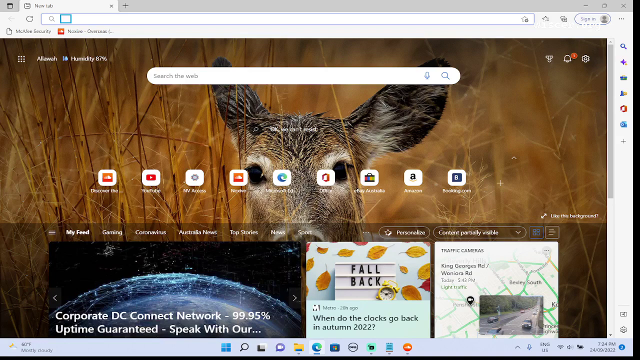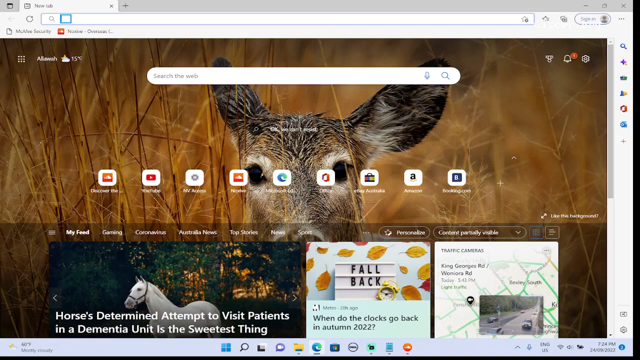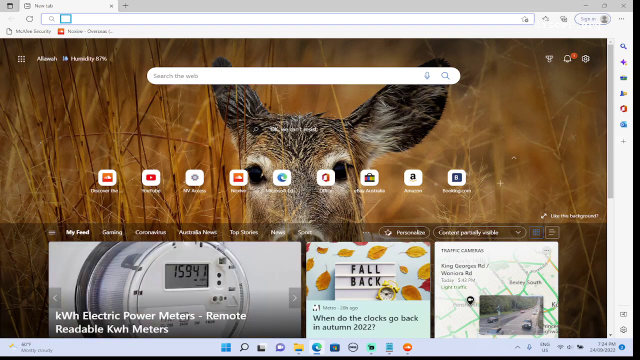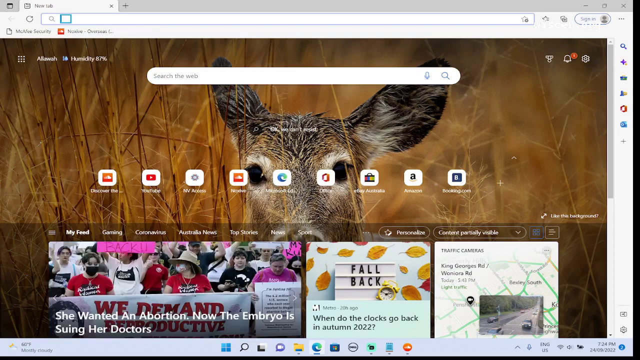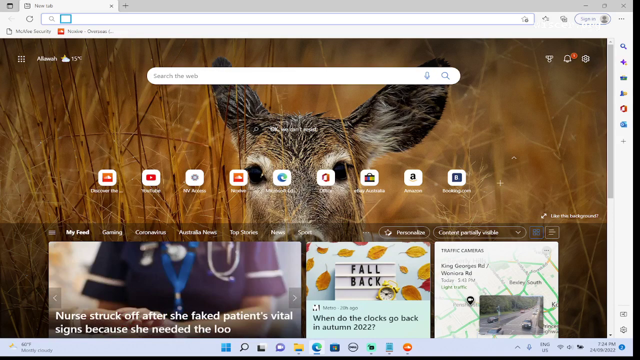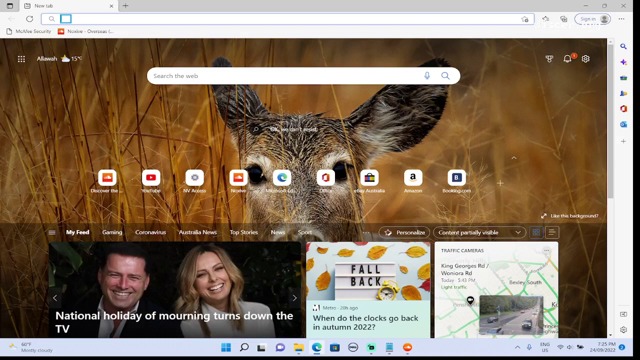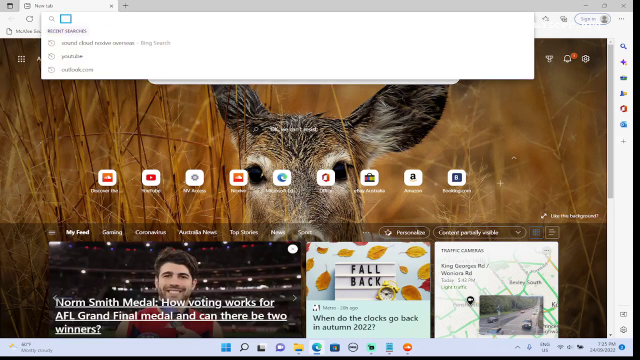If the focus is not on the address bar, there is a shortcut to go to the address bar by using Ctrl+L or Alt+T. I usually use Ctrl+L. This same shortcut can be used in any browser or Windows Explorer to go to the address bar. Now I press Ctrl, hold, and press L.